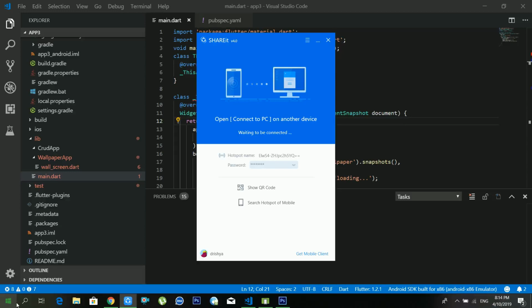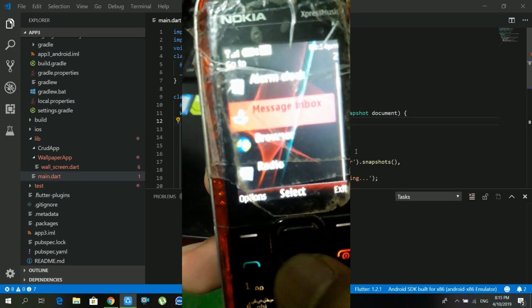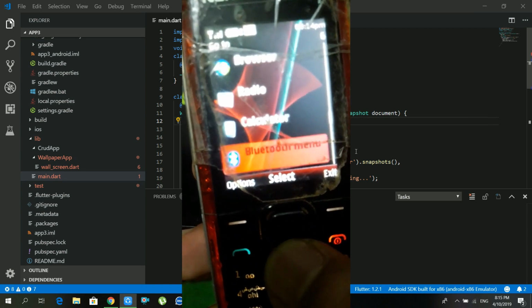Today I will teach you how you can transfer any kind of file from your laptop to your mobile phone. You can send any kind of file using this trick with Bluetooth. It's very simple to use.